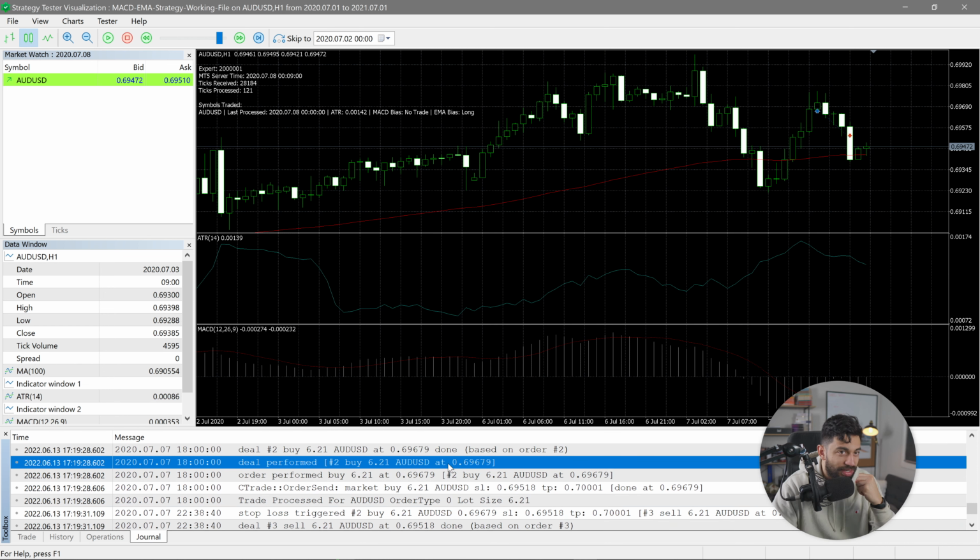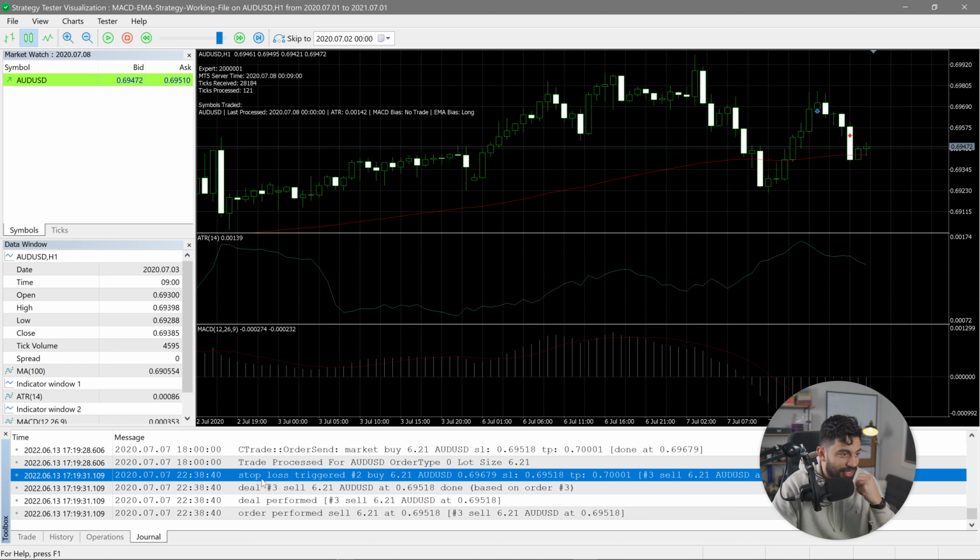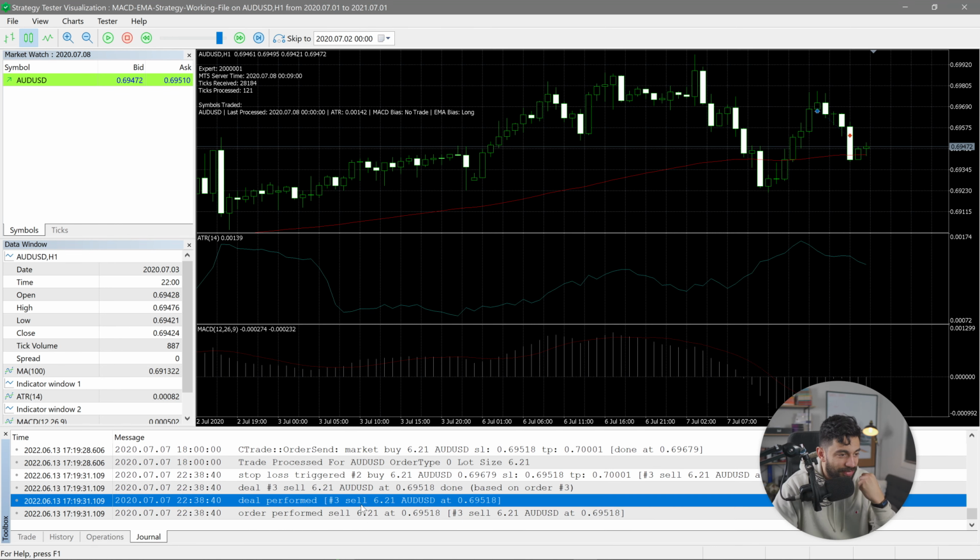Cool. So what we've got here is our stop loss. Here we go. So deal 2, so stop loss triggered at order number 2 for how many lots, AUD USD. So it bought, this was the entry price, our stop loss was this. Go back to our Excel, 0.69518. Good. And the take profit was, the deal done, 0.69518. Yes, so that's good. So that means our price stopped out at the appropriate price.